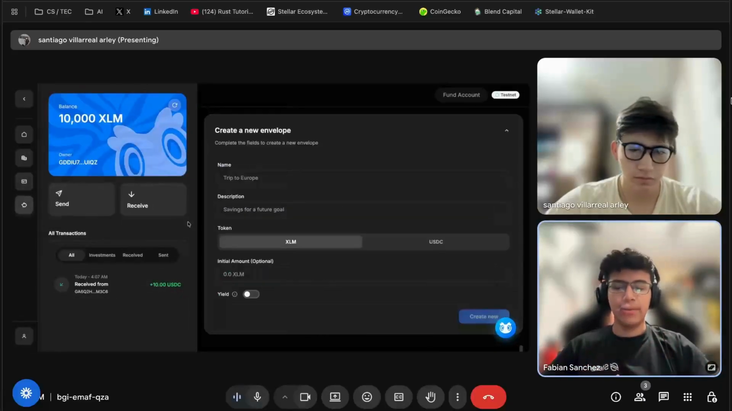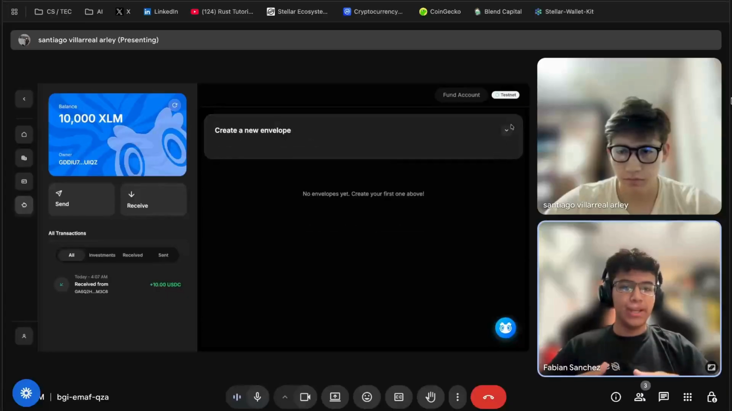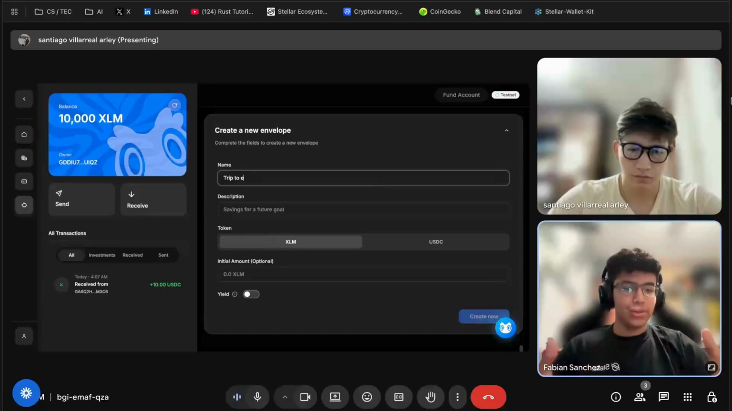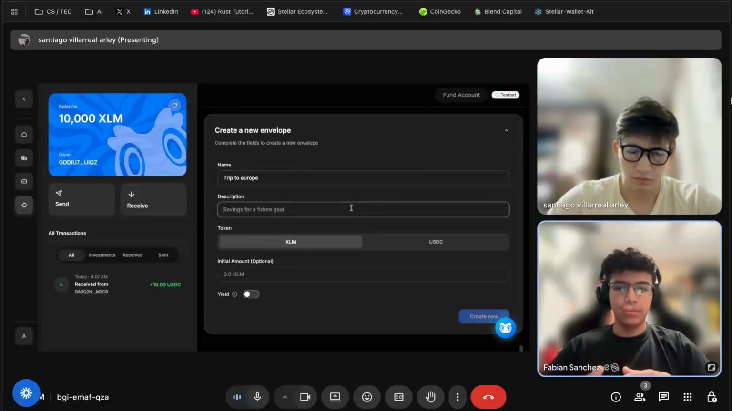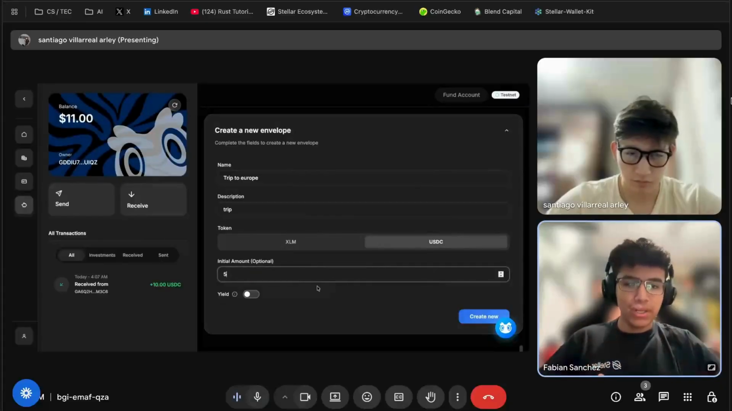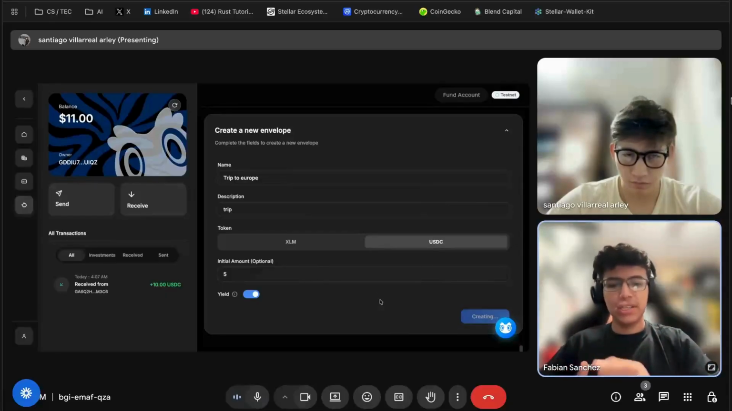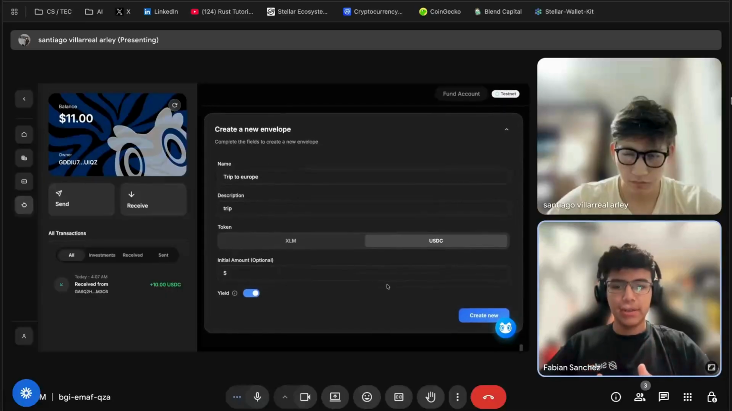Now, let's talk about envelopes. Envelopes is one of the ways that you can create envelopes for a trip. For instance, you can say trip to Europe. And what this will do is basically you can start saving money towards a goal and you can actually yield it. So let's say, for instance, you wanted to go to Europe next year, you can basically start saving here towards your goal.